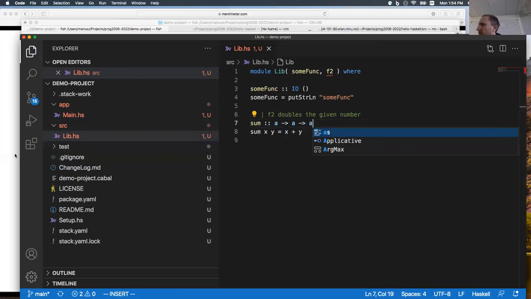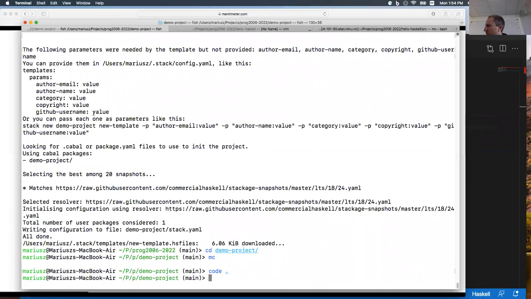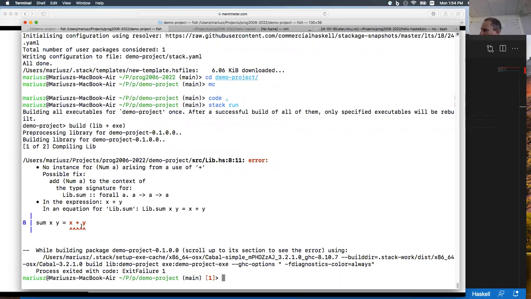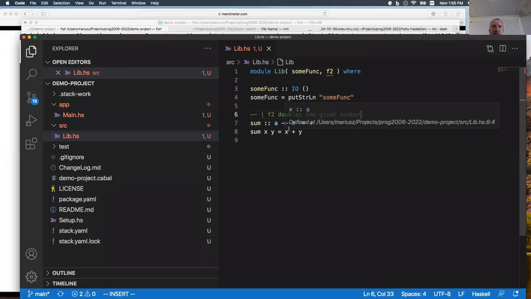And then if we go to the demo project and say stack run, the compiler complains. It says, well, in the expression x plus y, you are trying to use a plus on a type that is not a number, right? Because I said I don't care about the type of what I'm adding. It complains that there is no instance of a plus operator to be able to do it on any type. We can only do plus on numbers, right?